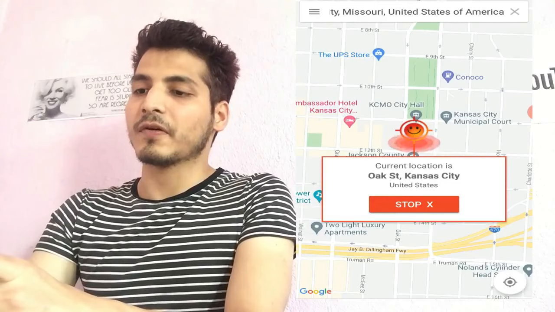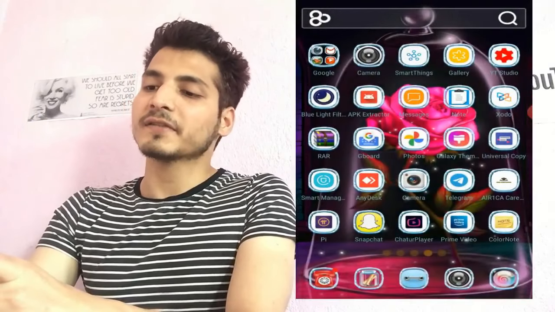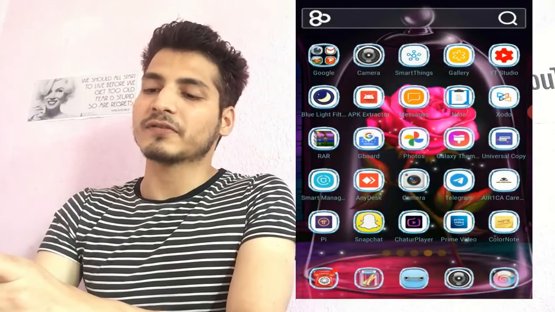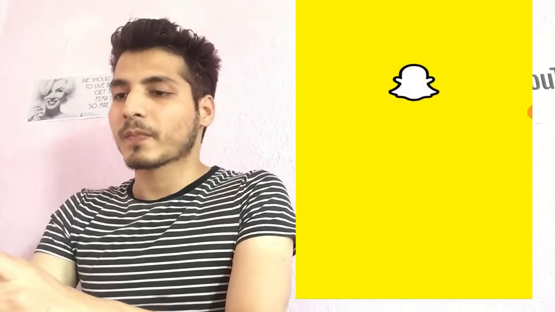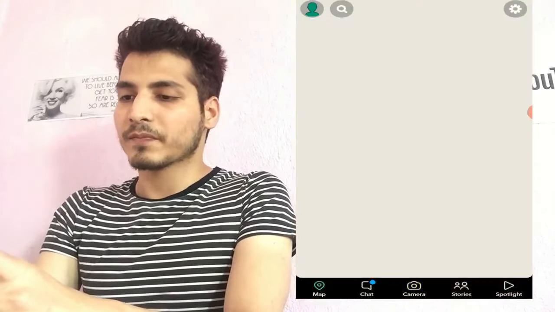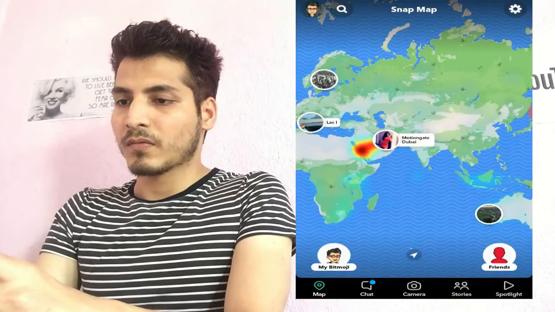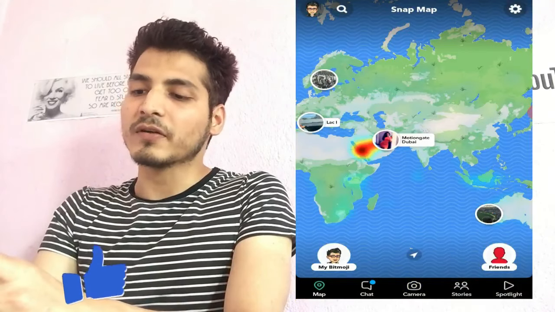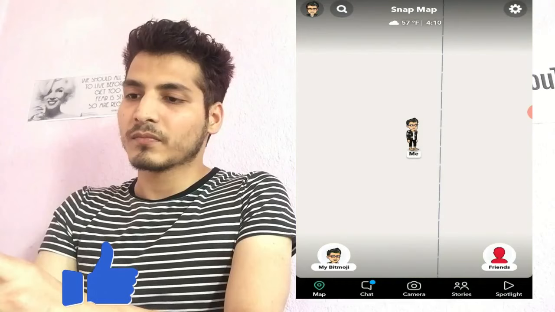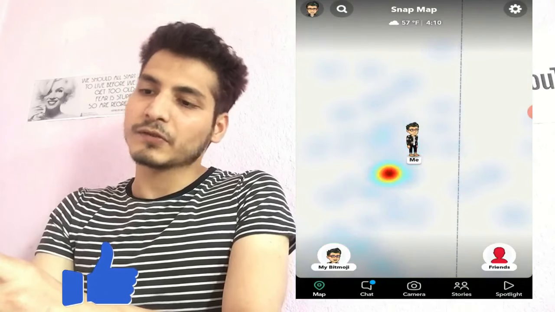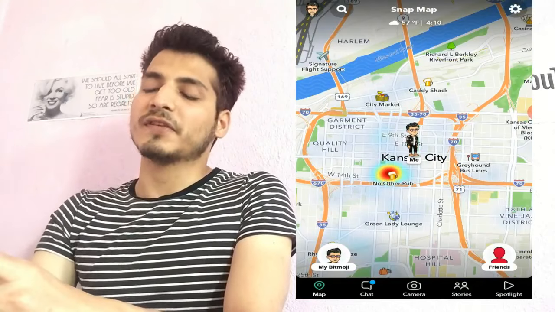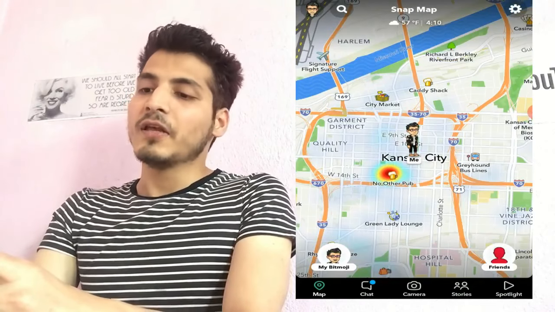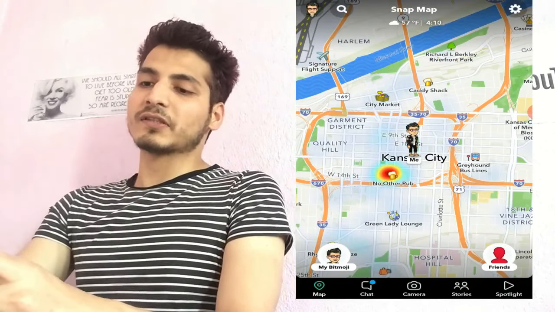Let's wait for some time, 5-6 seconds, and then launch the Snapchat app once again. Now go to the map once again. If you press on the location button at the bottom, now you can see it's showing me at Kansas City. You can see the location of the Snapchat map has been changed. Like this, you can fake the location anywhere.